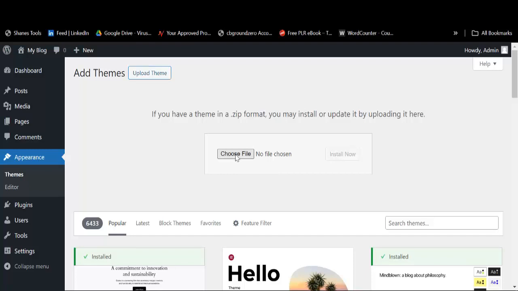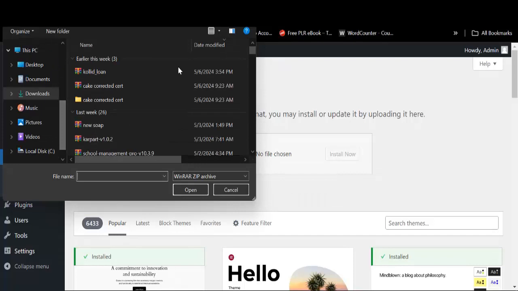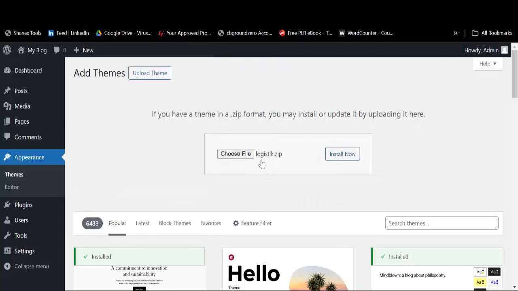I'll click on choose file. Still loading. Good. I've already chosen the file. This is it. I'll click on install now. You can see it's loading. Just give it a few minutes, and after that it will be installed.